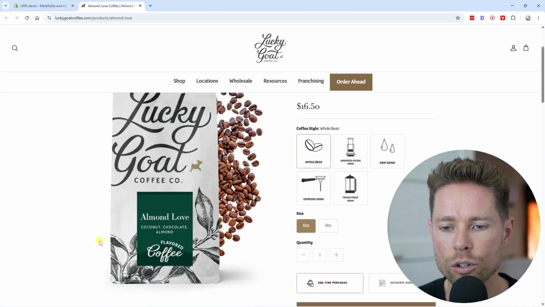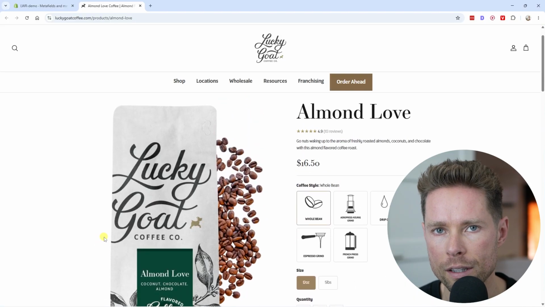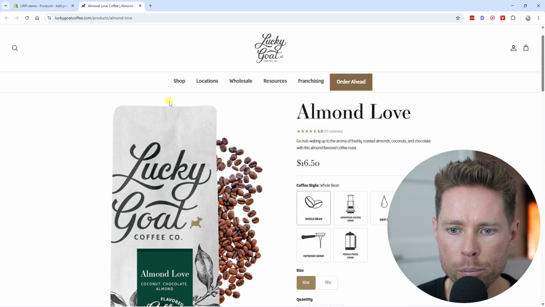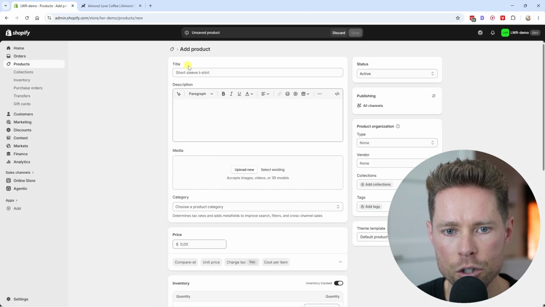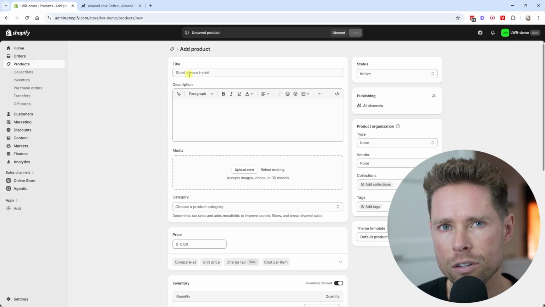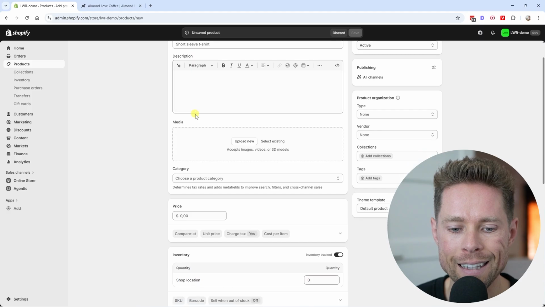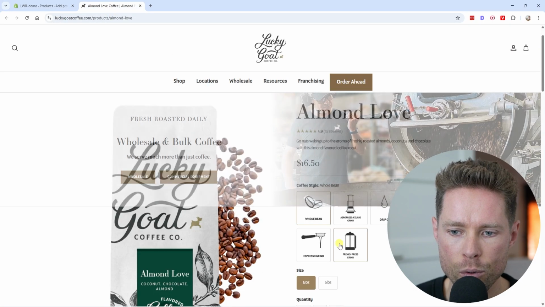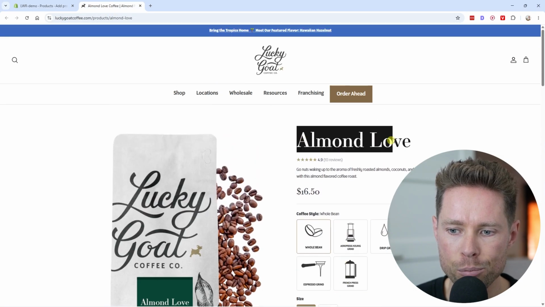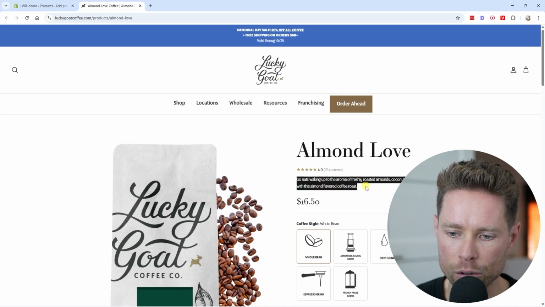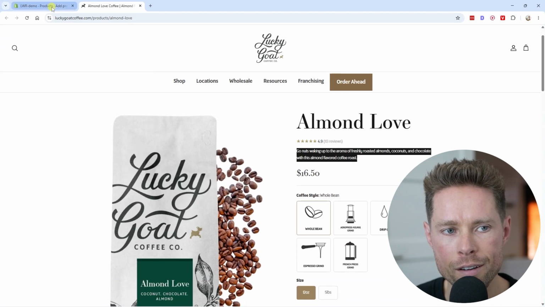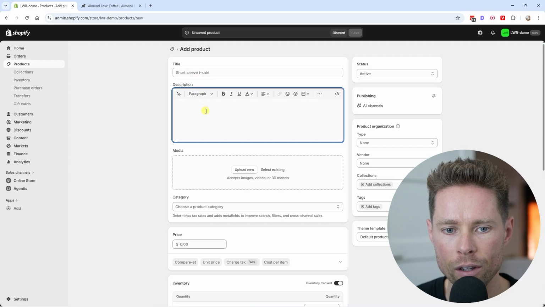So let's say this is your store and you sell coffee beans. Let's take a look at the product page and compare it to the Shopify product editor so you better understand what fields are what parts of the editor. First off, we have the product page and we have the product title. And over here we have the product description. So these ones aren't that difficult, of course. We have the title and the description.